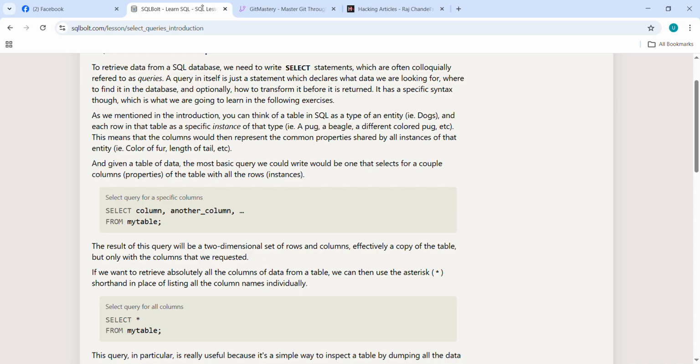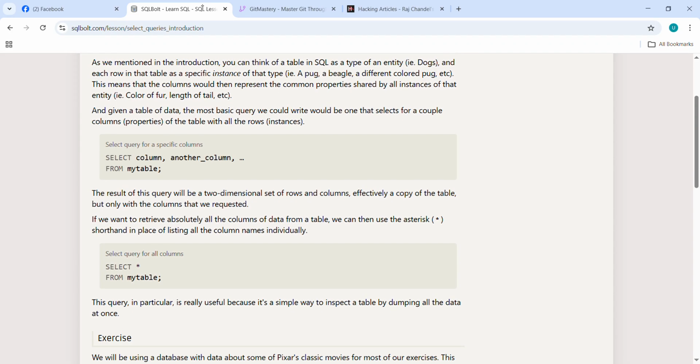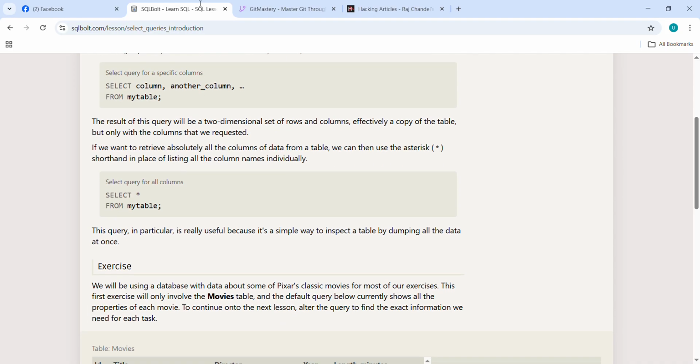So these three columns, like name, id, price, these are the things you have to select. Then you have to write the table name, that is the price table or other thing. Then it will show up the whole thing. So you will see that the result of this query will be a two-dimensional set of rows and columns, effectively a copy of the table, but only with the columns that we requested.